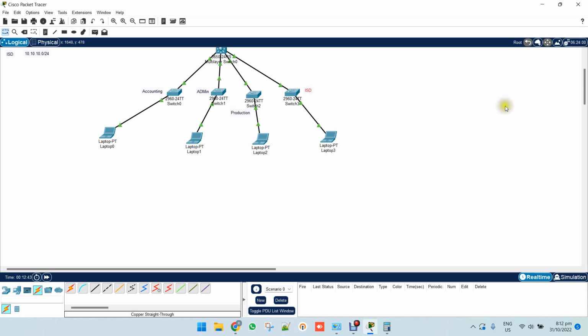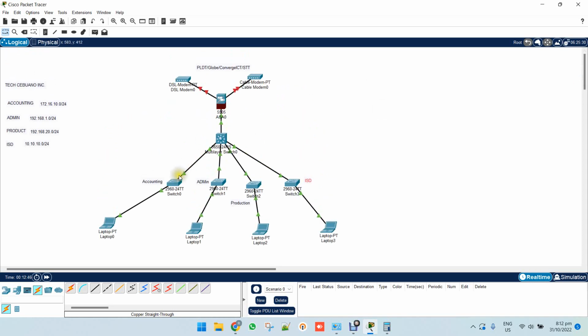As you can see, when I hover my mouse over this green button under the accounting layer 2 switch, it will show me the port number, Gi0/1. The admin is under Gi0/2. The production is under Gi0/3, and Gi0/4 for the ISD. Okay, so let's connect.